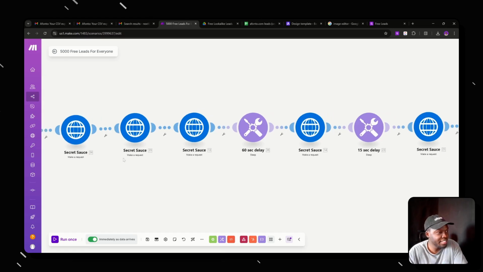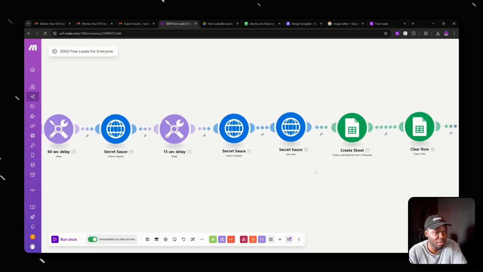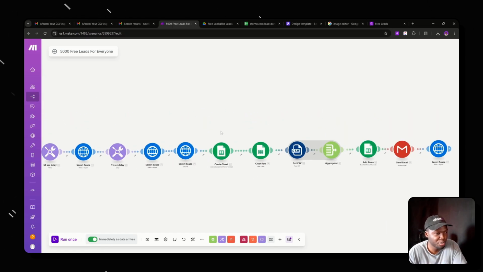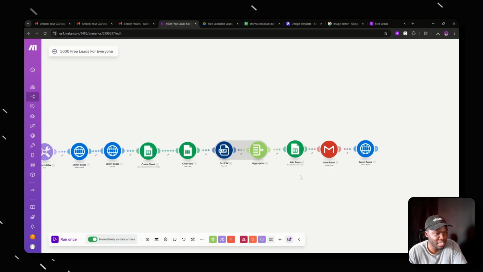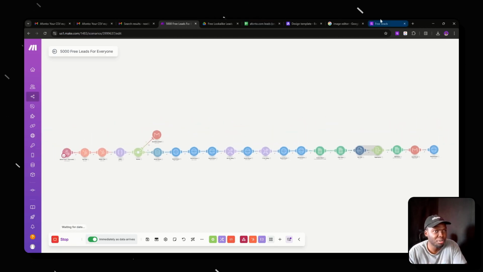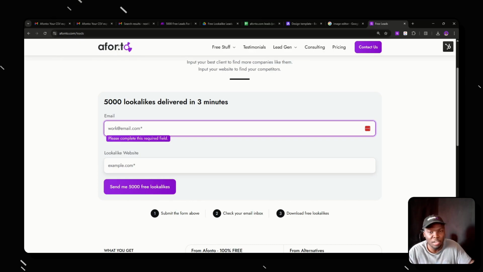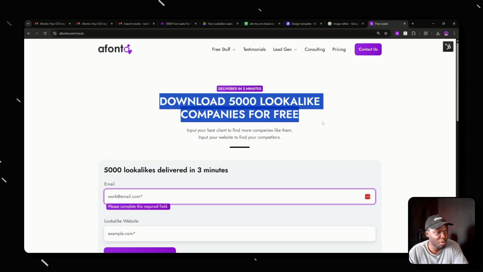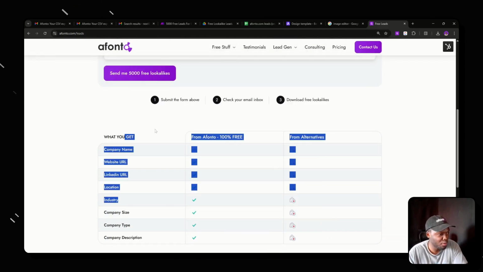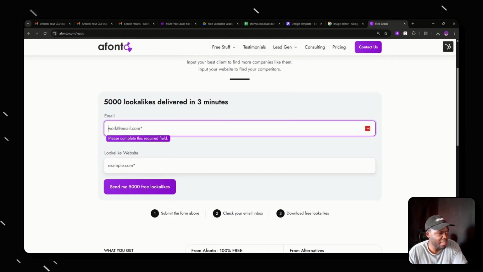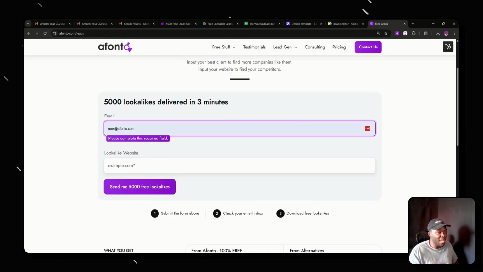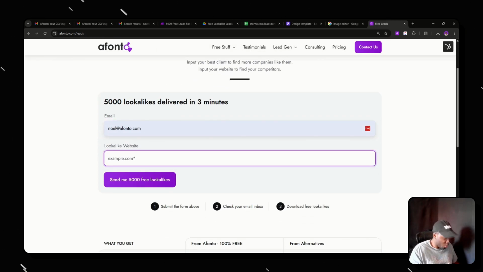And so this is the secret sauce. So these are the APIs that are running in the background that are allowing us to do this. We're storing it in sheets and then sending an email. Let's do a quick run so that I can show you how this looks. So we go to afonto.com/leads. You can basically look at this. We've got the preview of what you're going to be receiving, and then we input our email. So I'm going to put my own email over here, and then we're going to do canva.com, right?